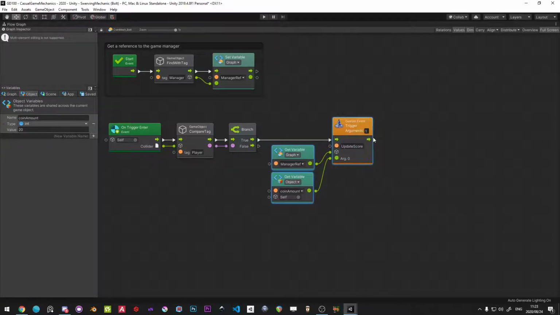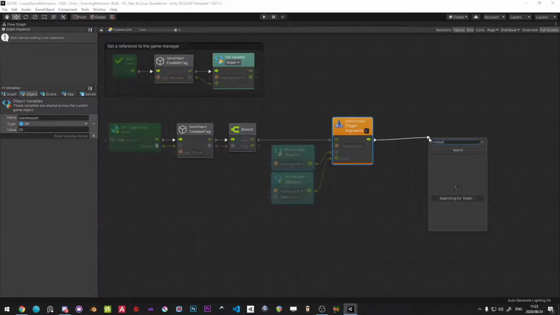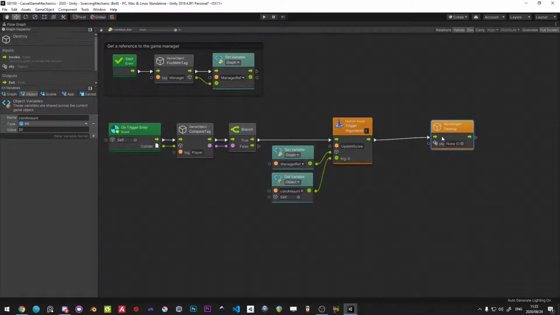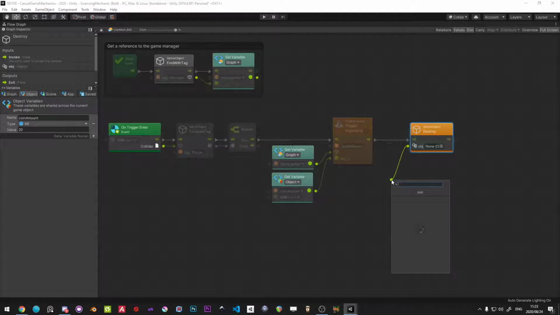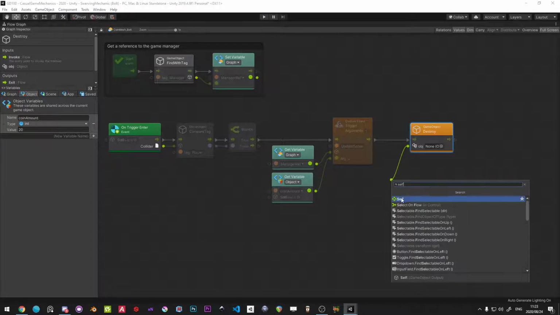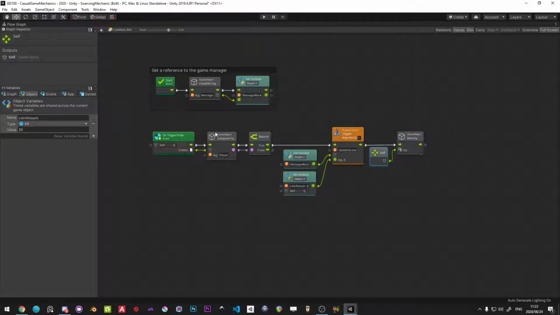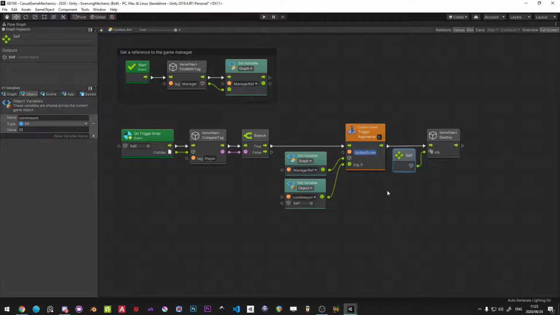Okay, after we call the manager, we say destroy the coin. So we're going to say GameObject.destroy there. And what are we destroying? This is simple enough. You just drag off and type in self. We're destroying ourselves, or in this case, the coin is destroying itself after we have met all of these conditions.